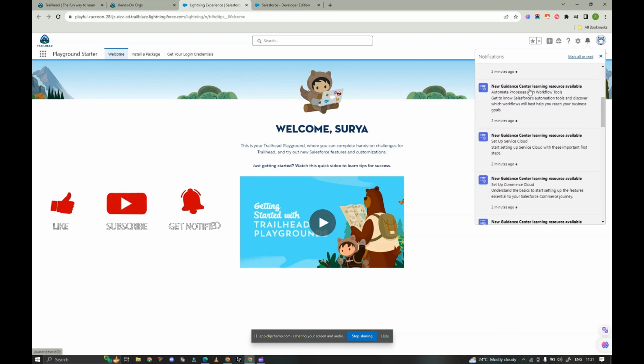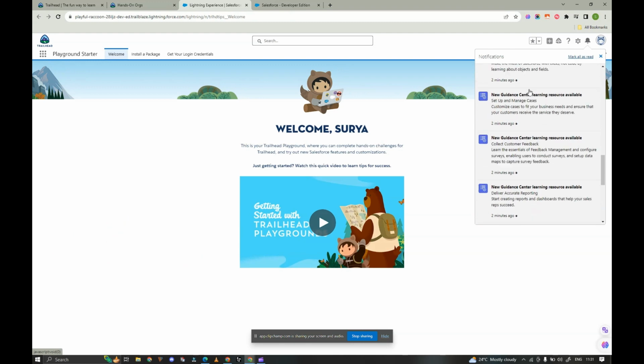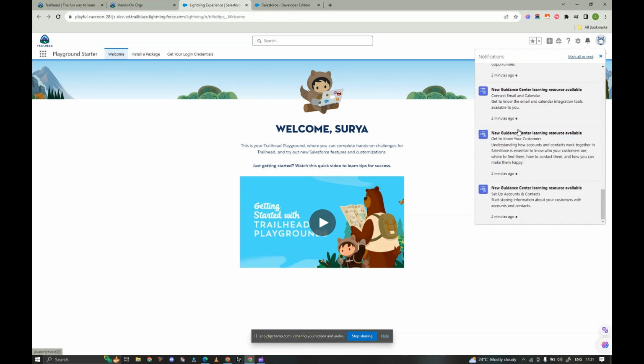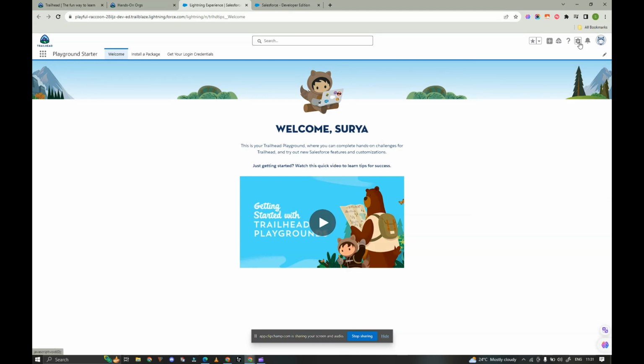So if someone has been mentioned in a comment, or if something needs your attention, you will get a notification here. And next, setup. Remember friends, this is an important option that we use. If you are an admin or developer, every time you use Salesforce, you would be going into the setup.